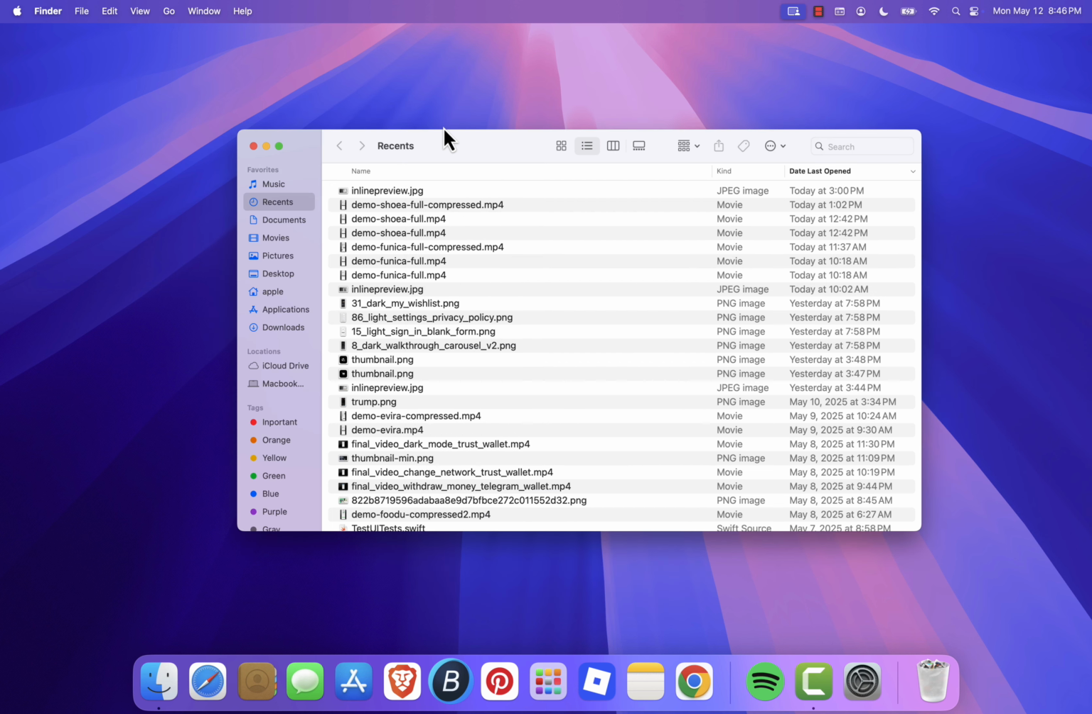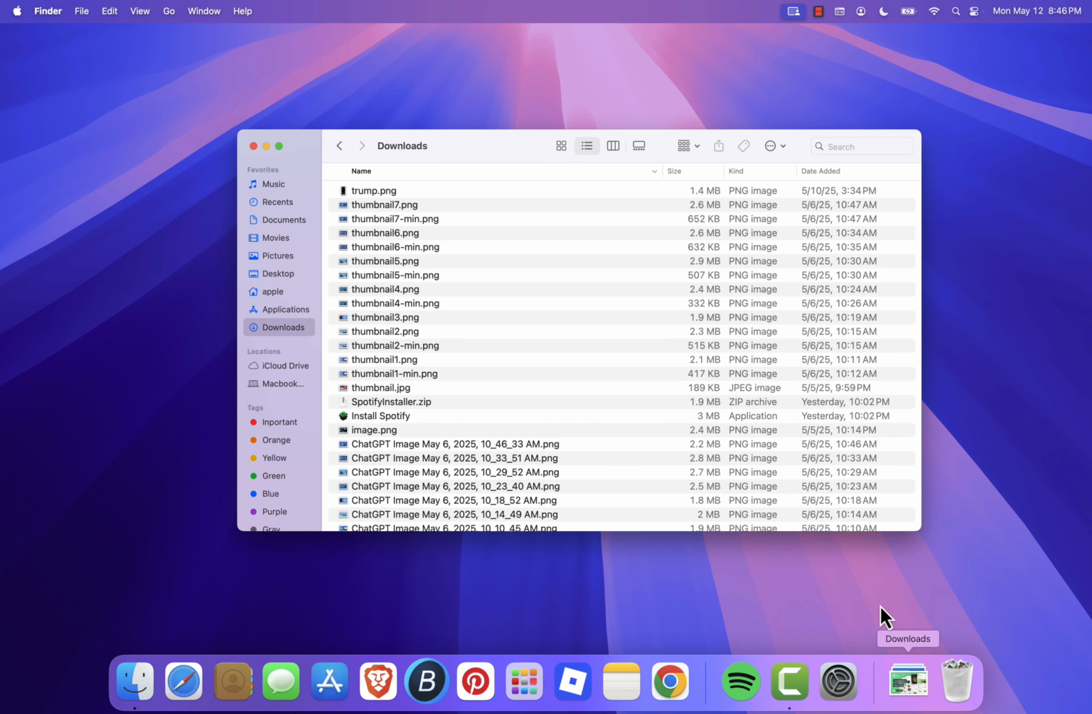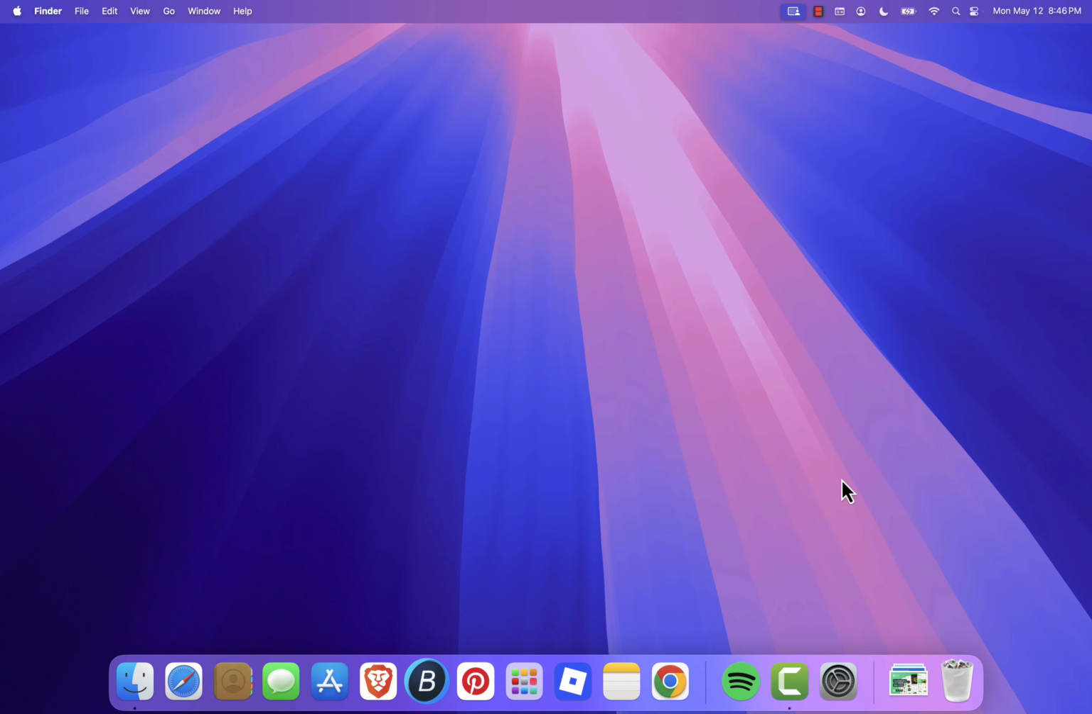Once you see your Downloads folder in the Finder sidebar, all you need to do is drag and drop it back to the right side of your dock, next to the trash. That's it. Your Downloads folder is now back on your dock, ready for easy access.